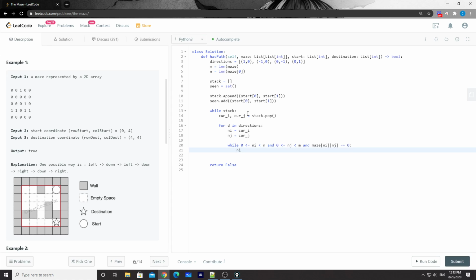Basically, the new I plus D0, the new J plus D1. As long as the current new I and new J are still valid, we keep moving on, following this direction. And when this while loop is done, the new I and new J are out of the boundaries or are hitting a wall.